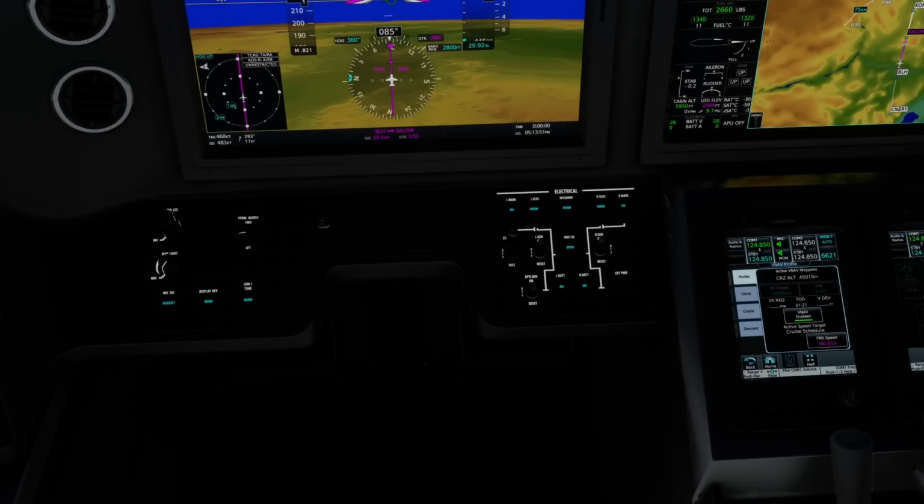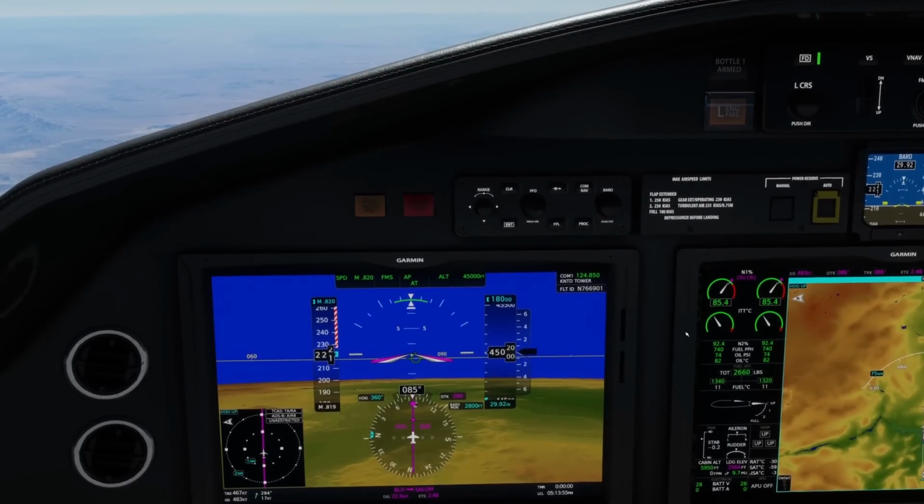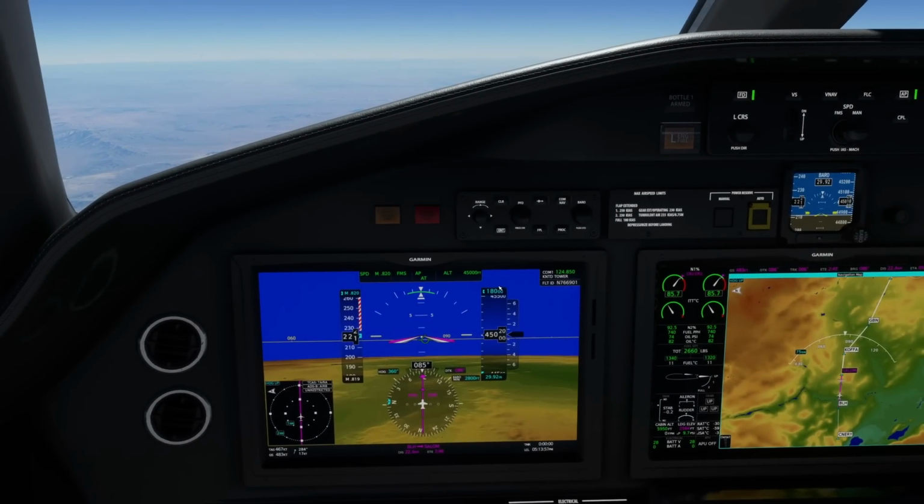All right, my friends, so we are a minute and 20 seconds away from our top of descent. We've already got our target altitude set in, currently at 18,000 feet. We'll be coming down from 45,000 feet. Speed reduction should happen automatically. Go ahead and switch that over to the FMS. Let it take control here.